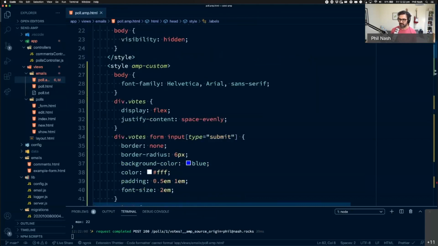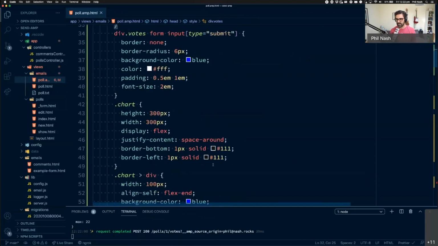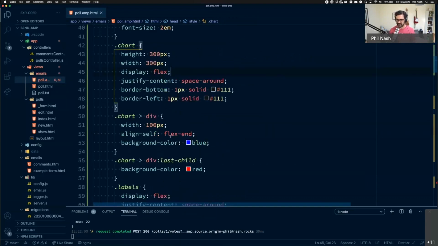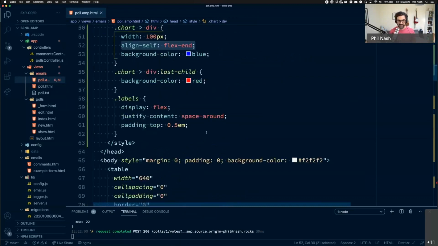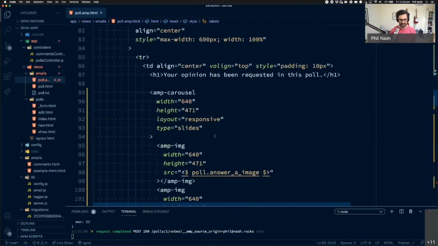I've got a bunch of stuff there. We changed the font of the body, but also the votes are going to be display flex. So this is going to place the two buttons next to each other. Then I color them blue, and then the chart also is display flex, justify content space around. The divs inside the chart are aligned flex end, so they float to the bottom. And that's just style inside the head, inside an email. Just delighted about it.